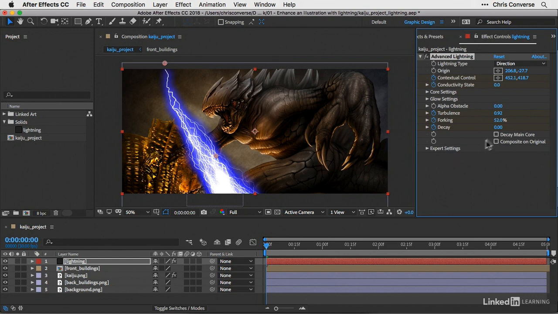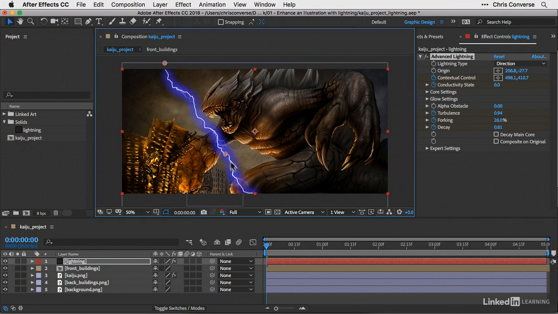So for this illustration, I'm going to come back to the forking settings. I'm going to bring this down to about 26 or 27, right about here. We're going to bring the decay up, about 81. I'll increase the turbulence a little bit. I'm also going to grab the contextual control and drag this over, because I want to see some of the lightning in this negative space here. Then let's come over to the glow settings.